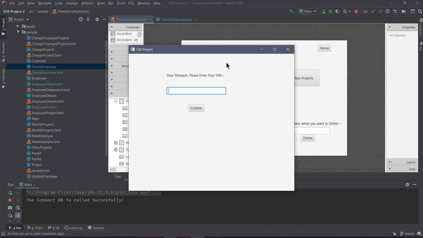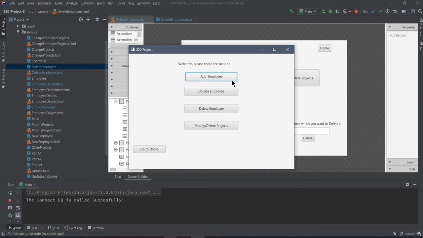Yep, first we will be provided with a screen asking us to enter the valid SSN of a manager. If we enter any other SSN which does not belong to the manager, then we will be shown an error. So in order to proceed to the next screen, we should be entering a valid SSN of a manager. If everything goes well, we should be seeing a bunch of options.